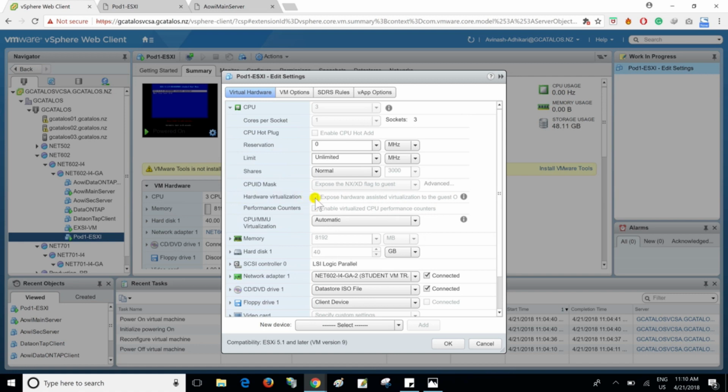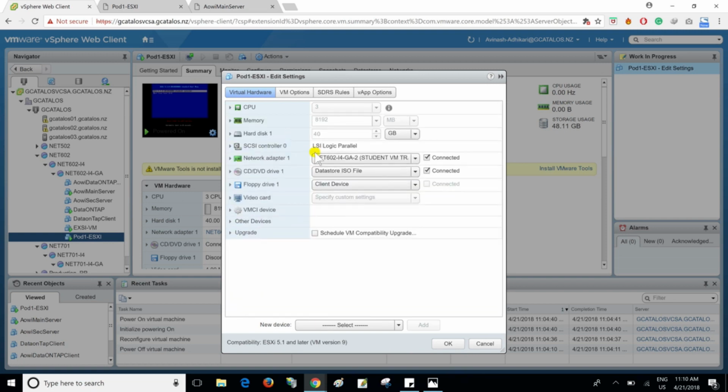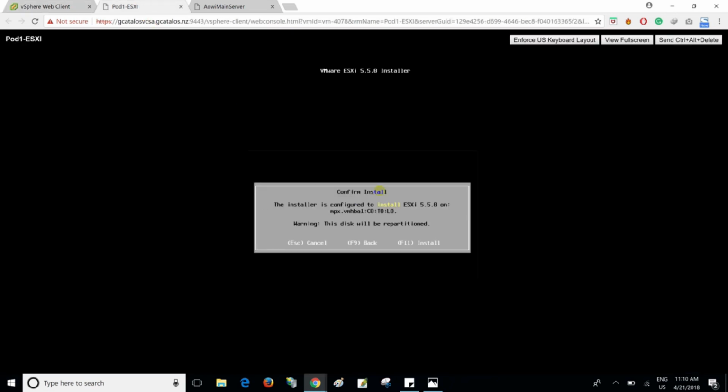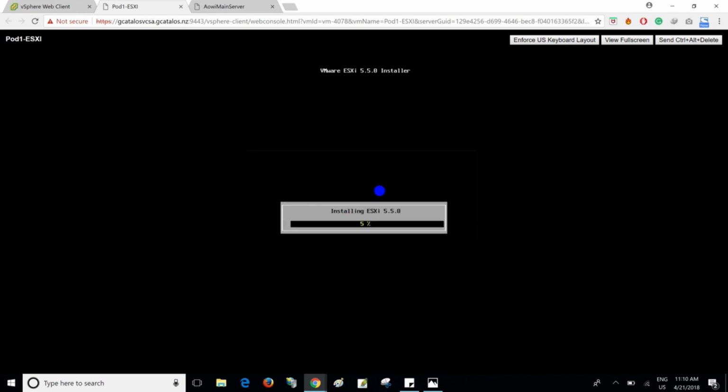For me, it was not possible here, because my CPU virtualization is set to automatic, so I was not allowed to tick this part, but it will work. It will virtualize on its own, so no need to worry. Let's go here, and we are continuing.